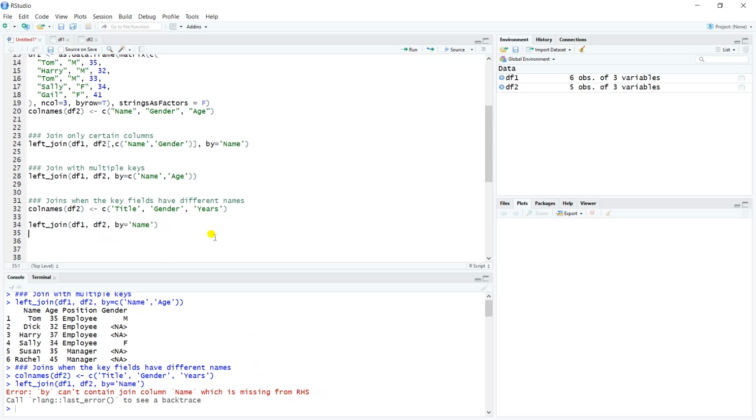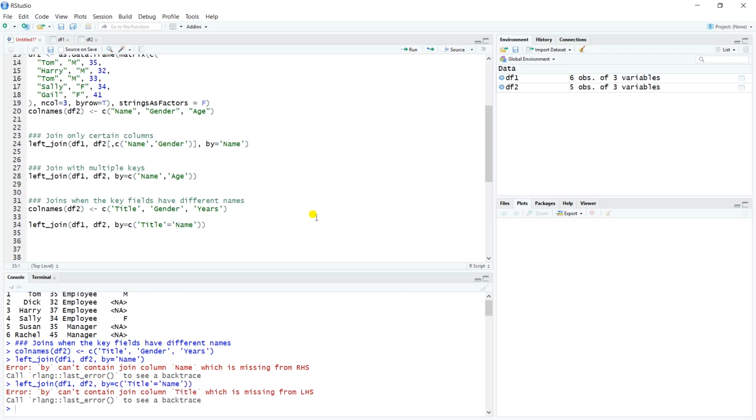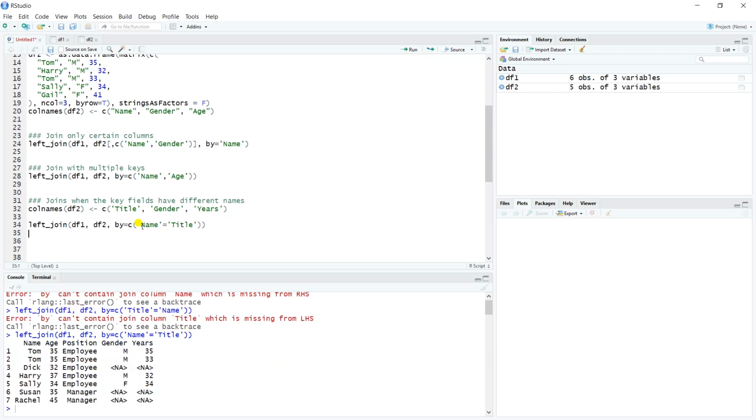And so what we can do, though, is instead of providing a single value to our by argument, we can pass a vector of equations. And so it can be title is equal to name. And so that will actually work. This should be name equals title. Let me try that again. Name equals title. Okay, so that'll work. And you see we get our left join to execute, but this is the case where we got the duplicate Tom record.